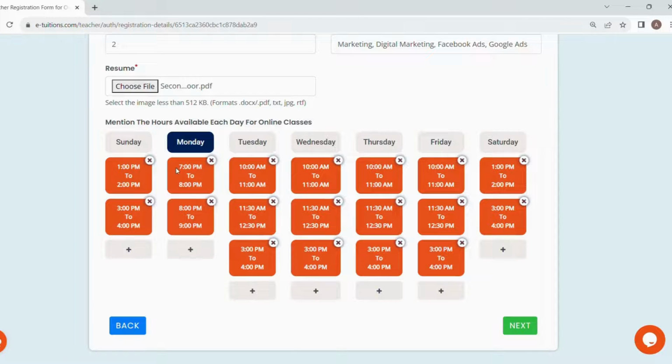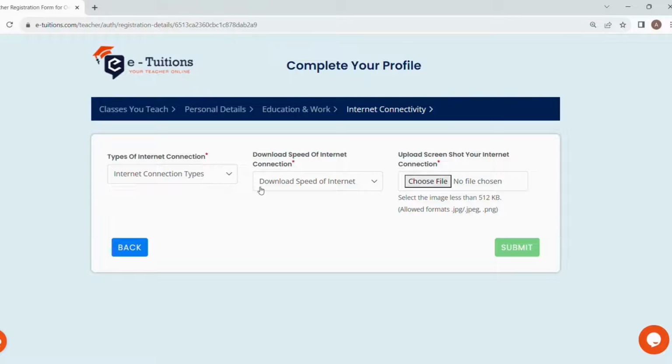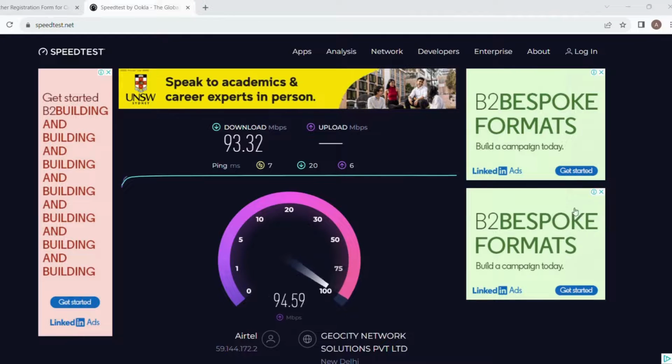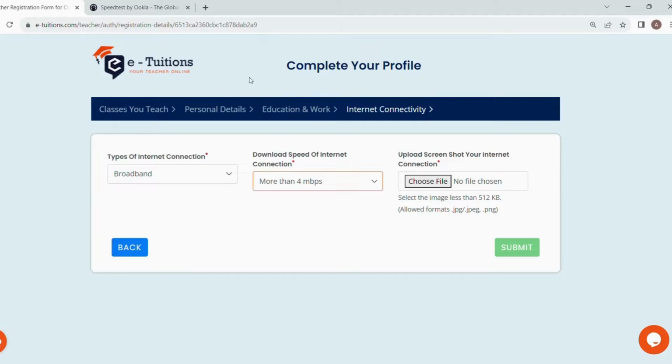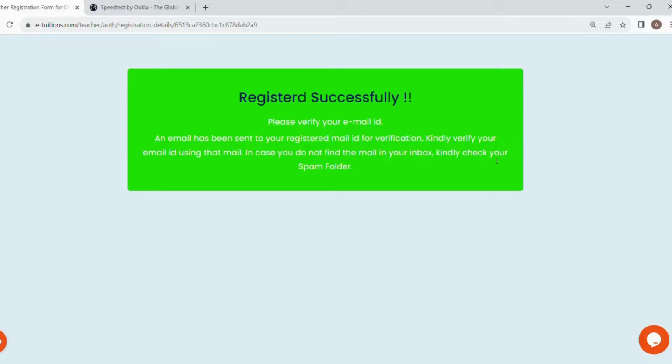Click on next. You will move to the internet connectivity page. This is a simple process. Define your internet connection. Like I have broadband Wi-Fi. Speed of internet is more than 4 Mbps. Now you have to give us a screenshot of your internet speed. Go to any speed test website, run a speed test, take a screenshot and upload it here. After uploading, when you click on next, you will see you are registered successfully.